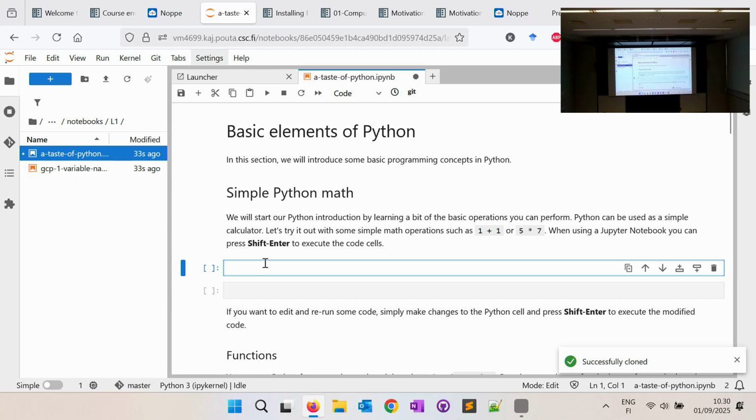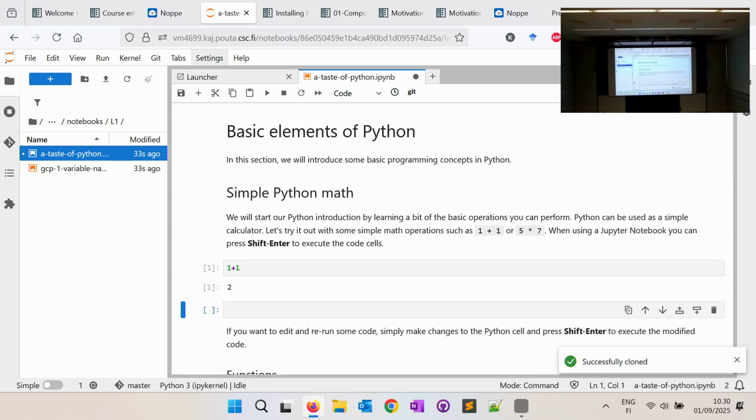So let's start by writing some simple math. I'm going to go with 1 plus 1. And then remember to run the cell, Shift-Enter. So I just ran the cell. This is my first line of coding today. It's very simple. It's not real programming, but we are running some code. So 1 plus 1 equals 2.